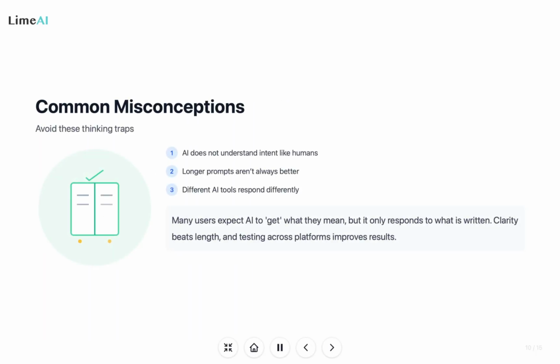Before we conclude, let's clear up some common misunderstandings about AI prompts. First misconception, that AI understands your intent like a human does. It doesn't sense frustration, sarcasm, or hidden meaning. It only sees the words you type. So if you're unclear, the AI can't figure it out. Always spell out what you want.